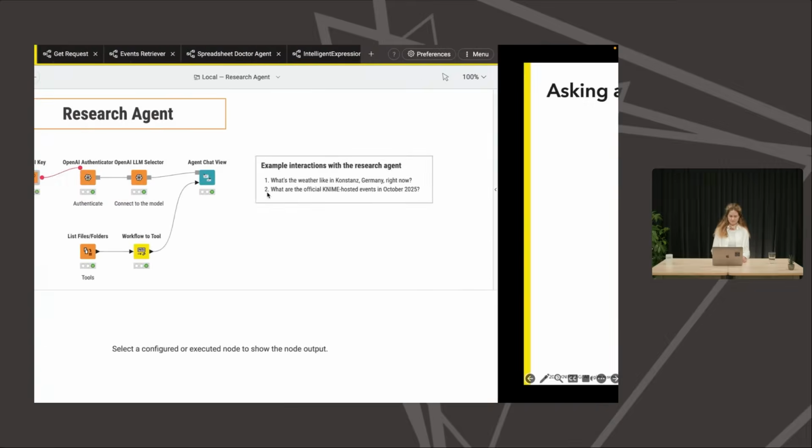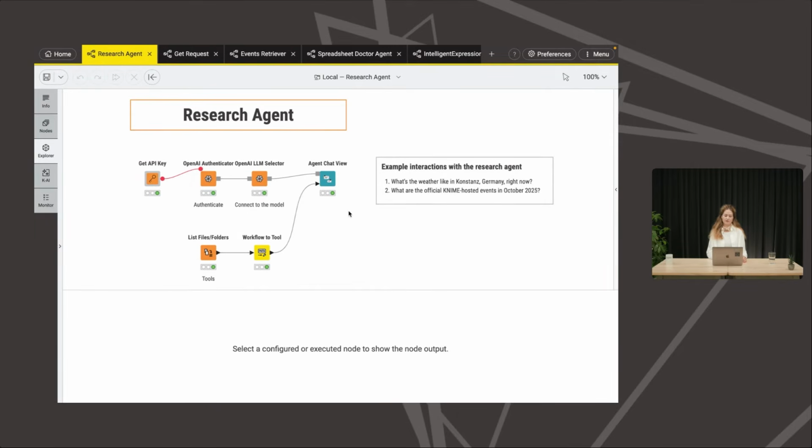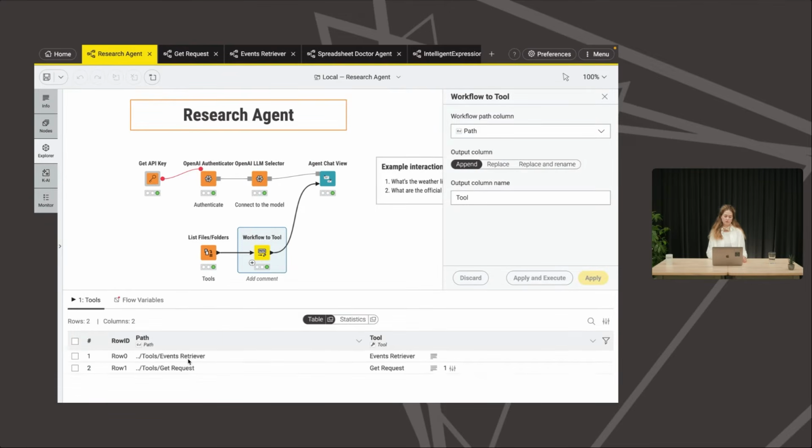from the web. Let me go to KNIME Analytics Platform, and here I have an example of a small workflow, a research agent that has access to 2 tools. And maybe you already know, to get the data from the web, you can scrape the web pages or you can send API requests. And this is the difference between these 2 tools. One of them is scraping the data from the web page, and another one is sending an API request.